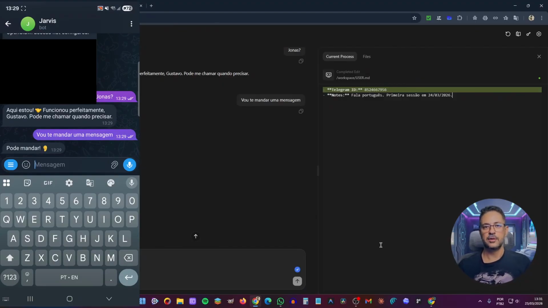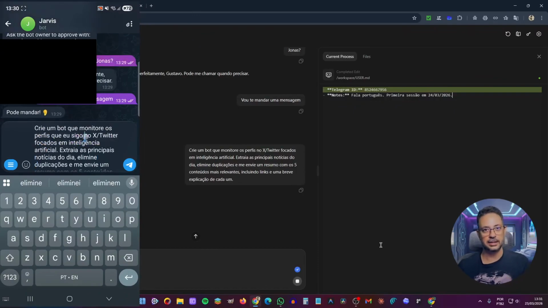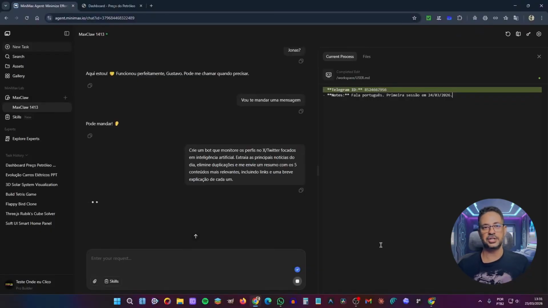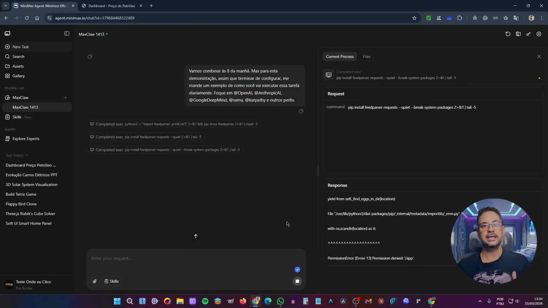Check out this scenario. Do you follow several AI profiles on X? You don't want to keep opening everything all the time. You need a bot that filters and delivers only what matters. With Maxclaw, you can create this with a super simple prompt like this one. Create a bot that monitors X profiles that talk about artificial intelligence. Extract the main news of the day, eliminate duplicates, and send me a summary with the 5 most relevant pieces of content, including links and a brief explanation of each one. That's enough for the bot to understand exactly what you want. So what will happen here? It will access the sources, filter the content, organize the information, and deliver a summary to me.